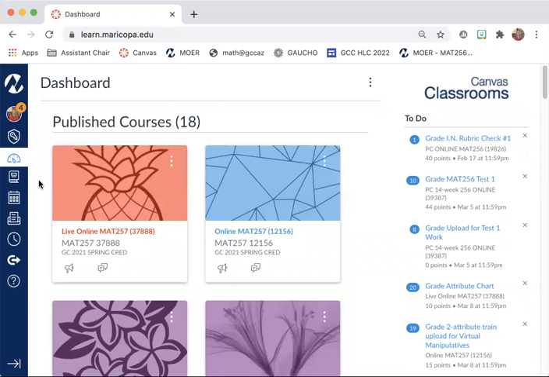Hi, everyone. I wanted to take a minute and show you how to schedule time slots in Canvas. So where you're going to want to go first is to your calendar, after logging into Canvas.